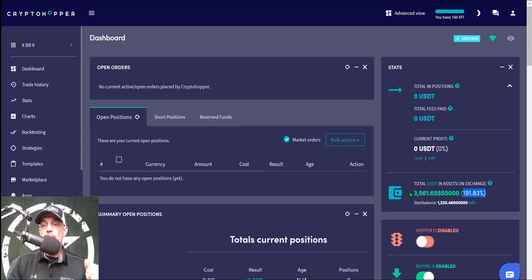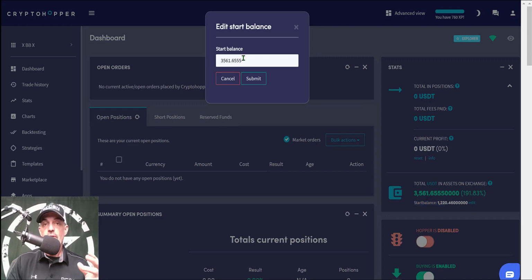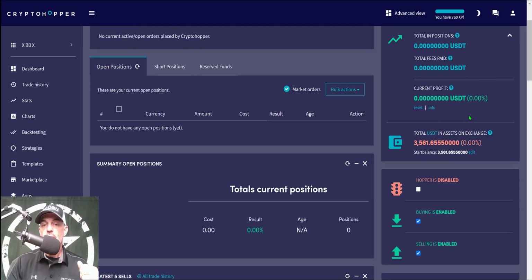And then for my balance, I guess at one point it saw the starting balance as 1220 down here. I'm going to edit that to the 3561. And so I've updated the start balance to reflect what's actually in my balance currently. And that's 3561 and 6555. So we'll hit submit. Everything should be zeroed out back to 0% profit and what have you. All right, so now you can see everything zeroed out.